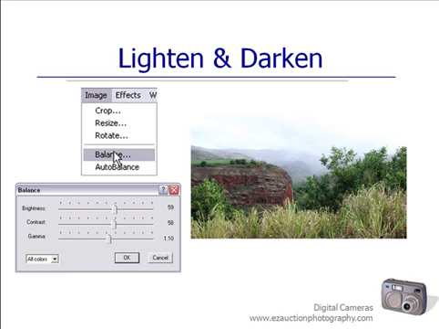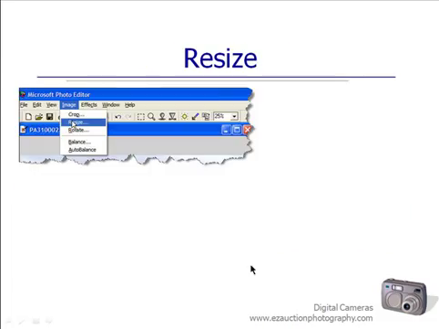So, don't hit it with a sledgehammer. Just take it in small increments when you're changing the lightening and darkening and the color balances.